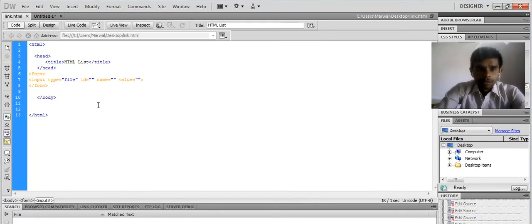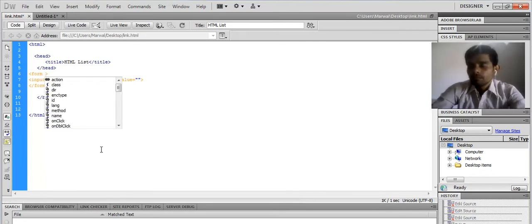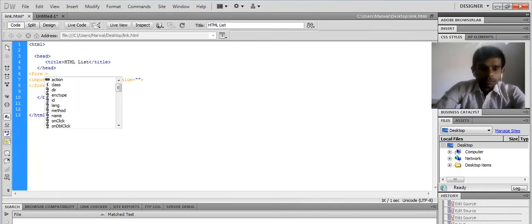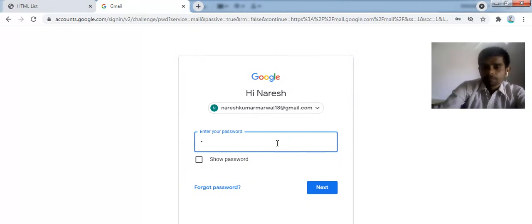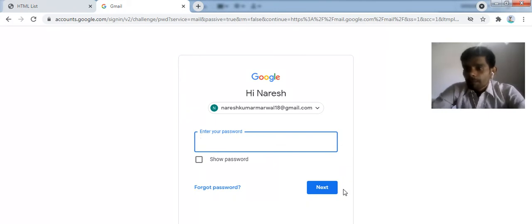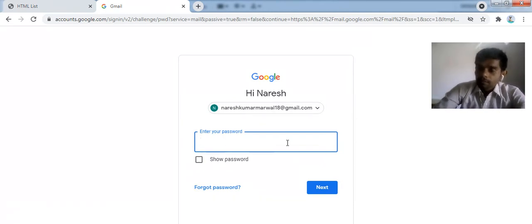Now if I am talking about only form, what are the basic properties we are using? This is my Gmail form. Here I see my mail ID. If I enter my password here and click next, if my password and mail ID are correct, then when I click next, I will get into my Gmail. Otherwise, if I enter a wrong password or wrong mail ID, I am not able to get into my Gmail. I am doing all this on button click.